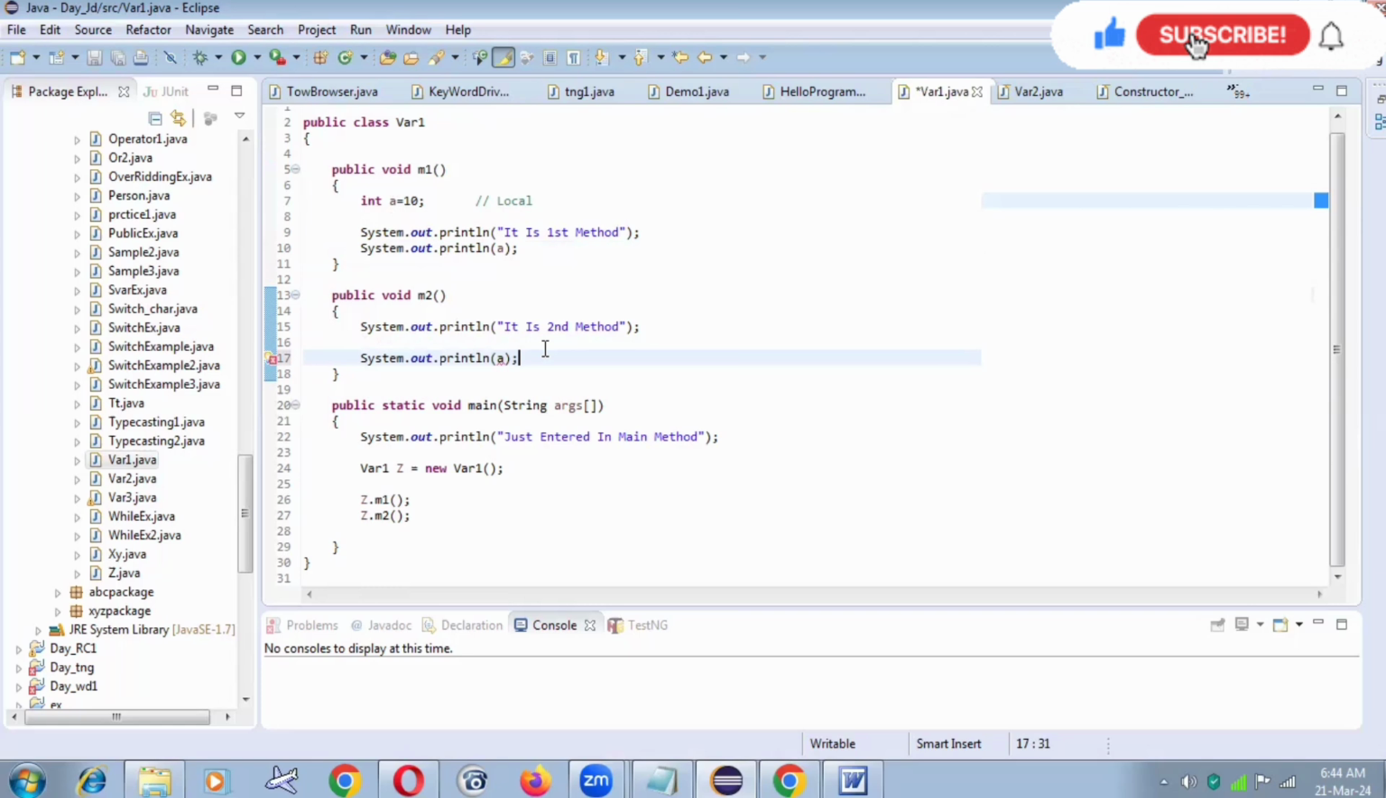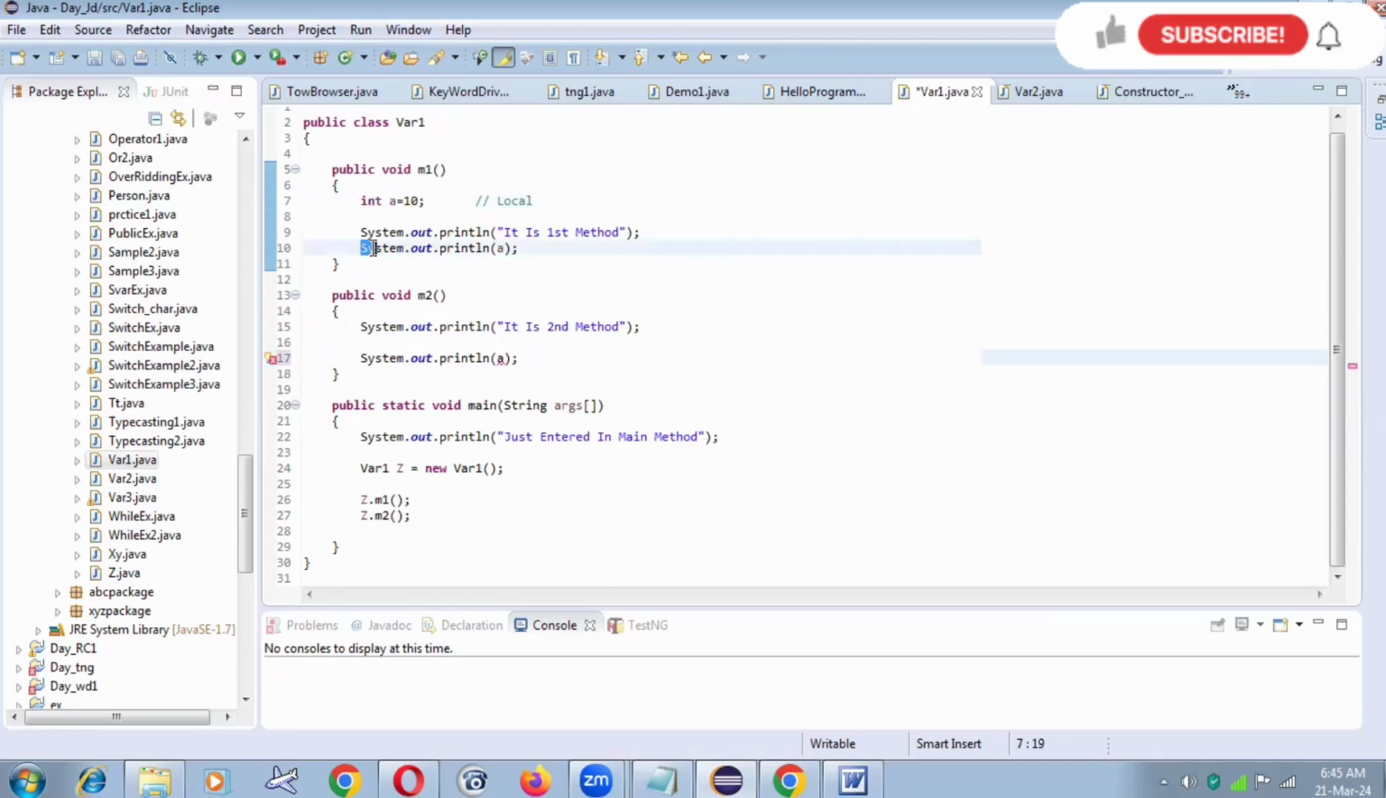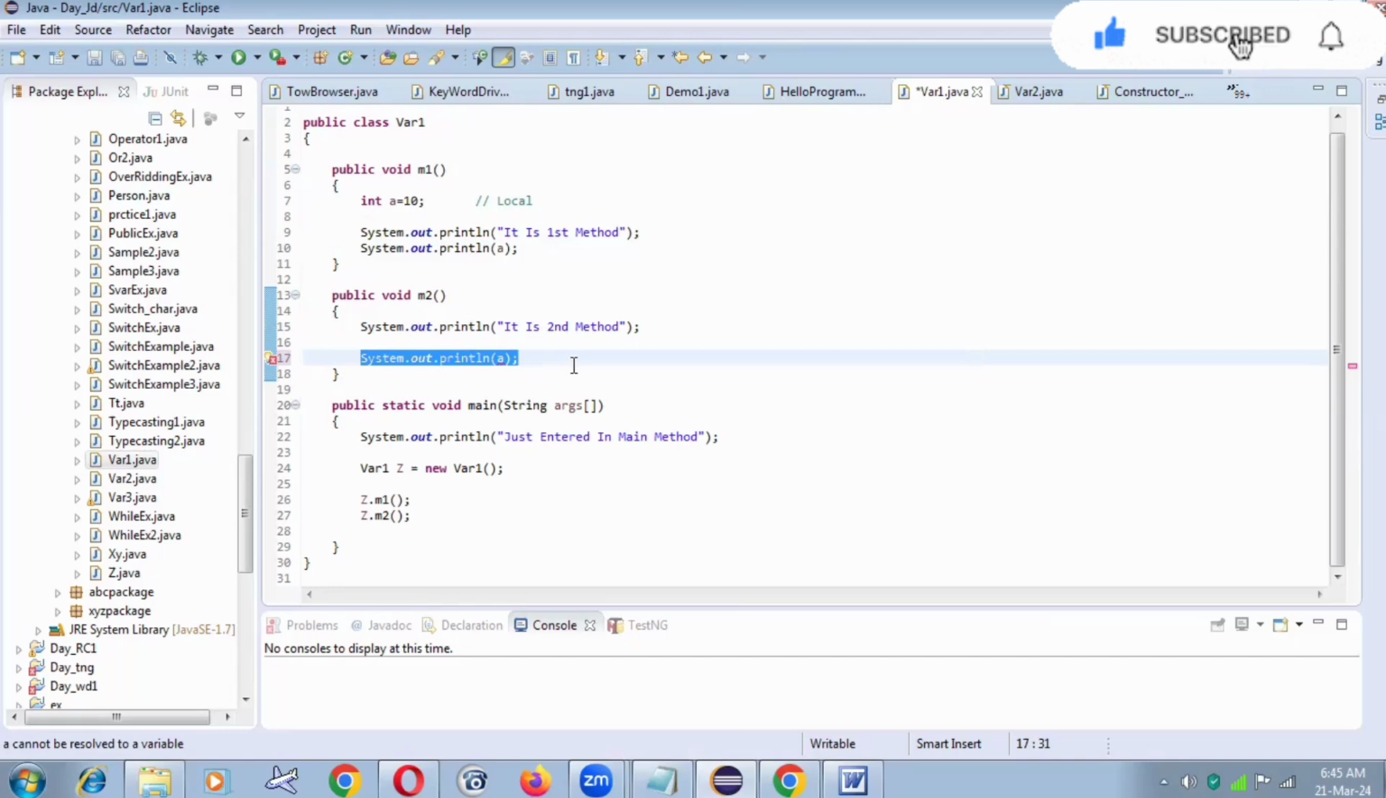Now, is it accepted? No, it is raising an error. Now, why is it raising an error? A is a local variable in M1. So we cannot use it from M2. Got it, Amma? So A is a local variable in M1, so we can use it only in M1. We cannot use it from M2. So that's why we are getting an error here.